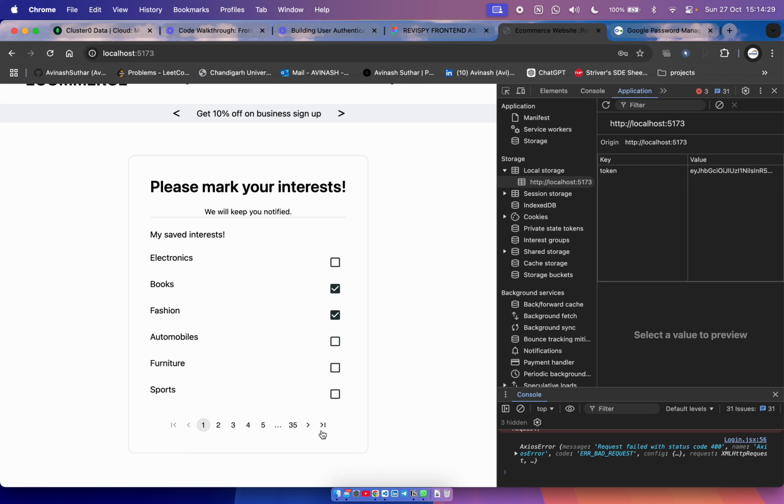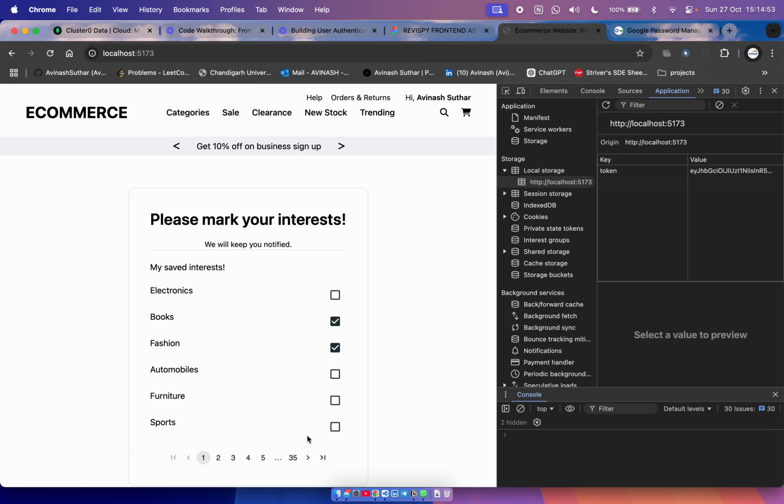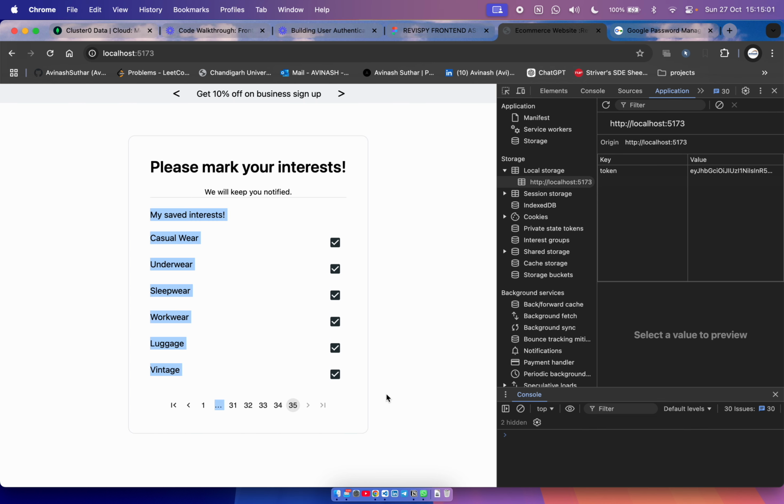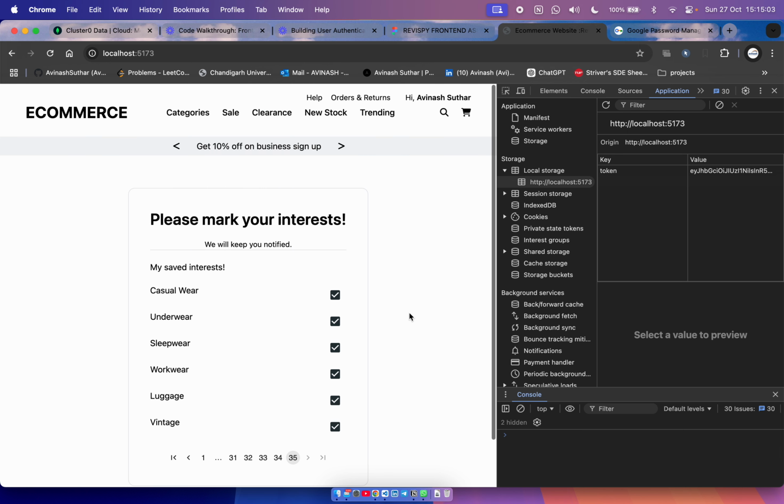These two categories are also checked because we have selected them previously. You can see the pagination is implemented very well, and this is responsive. We can go to the first page, we can go to the last page, and if I select these 6 categories, refresh this and go to the last page, then these 6 are also checked. So these were the functionalities that I was supposed to build in this application.